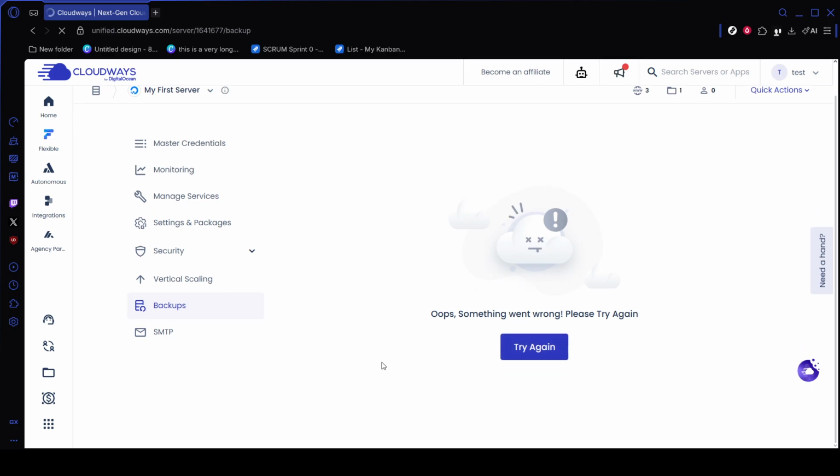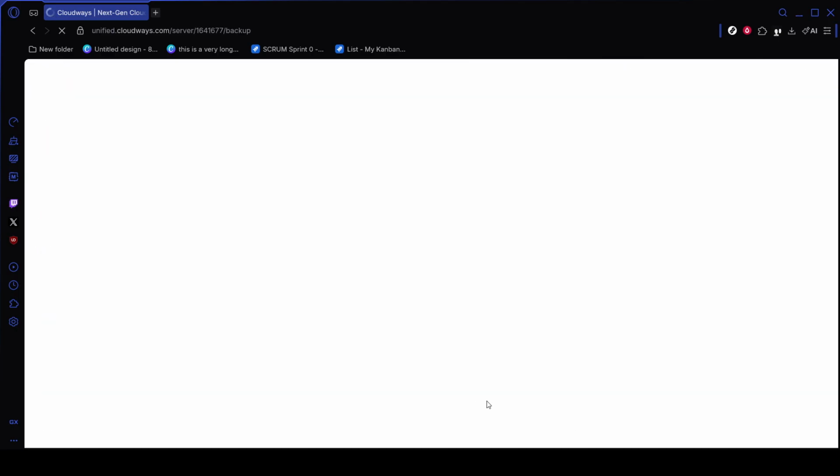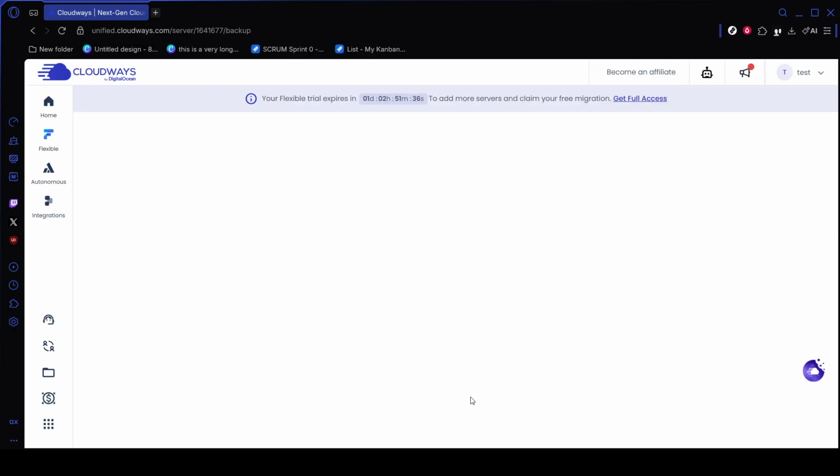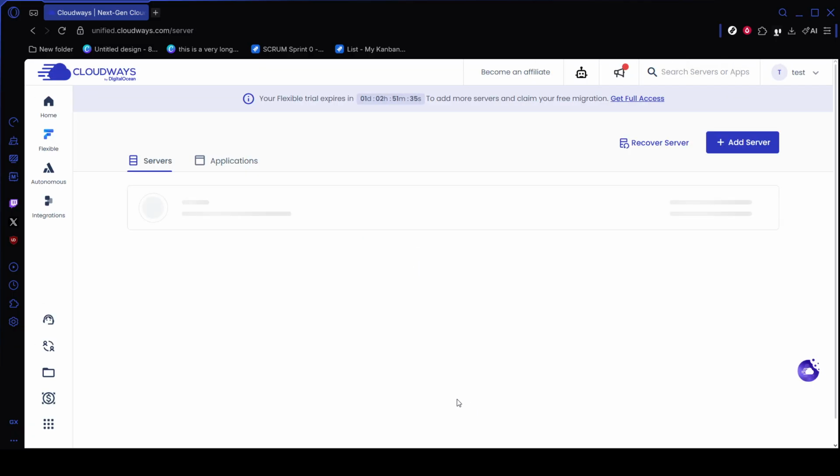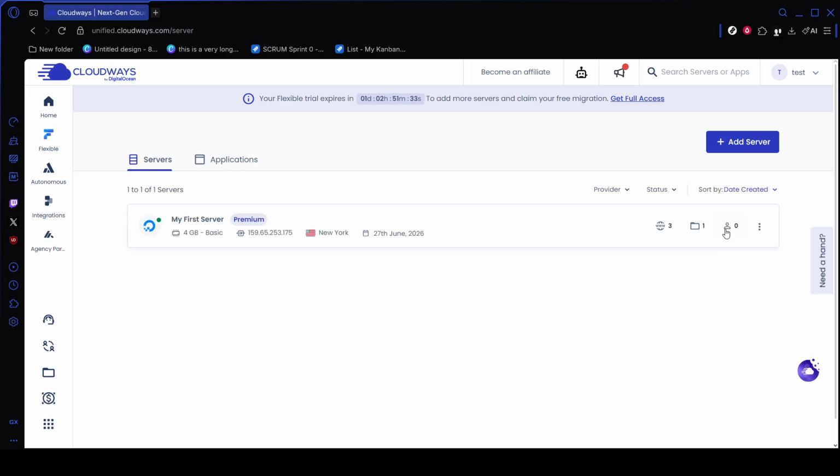This creates a restore point for your files and databases, which is important in case a plugin, theme, or custom code doesn't behave properly after the PHP upgrade. Give that backup a few minutes to finish before moving on.